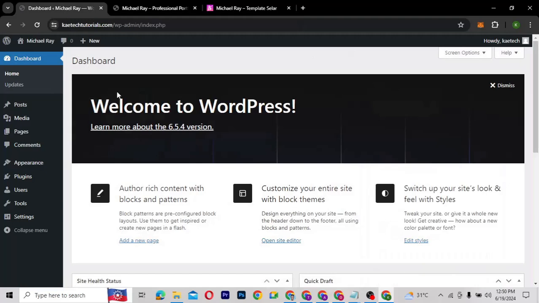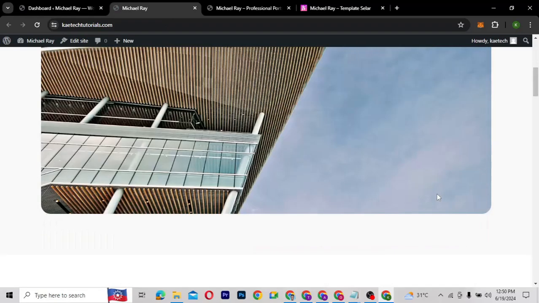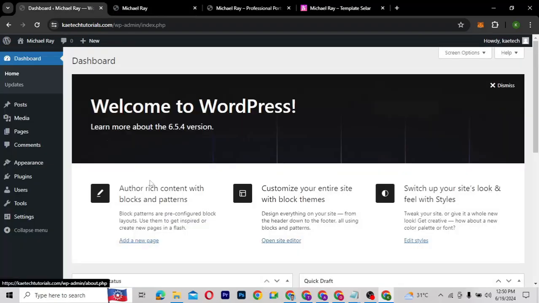So now if I go to my website over here, this is the website that I'm going to use. As you can see, there is nothing over here. If I click to view the website, there's nothing over here. This is just a new WordPress installation that I did. So make sure that you install WordPress, and then you'll be able to follow this tutorial.